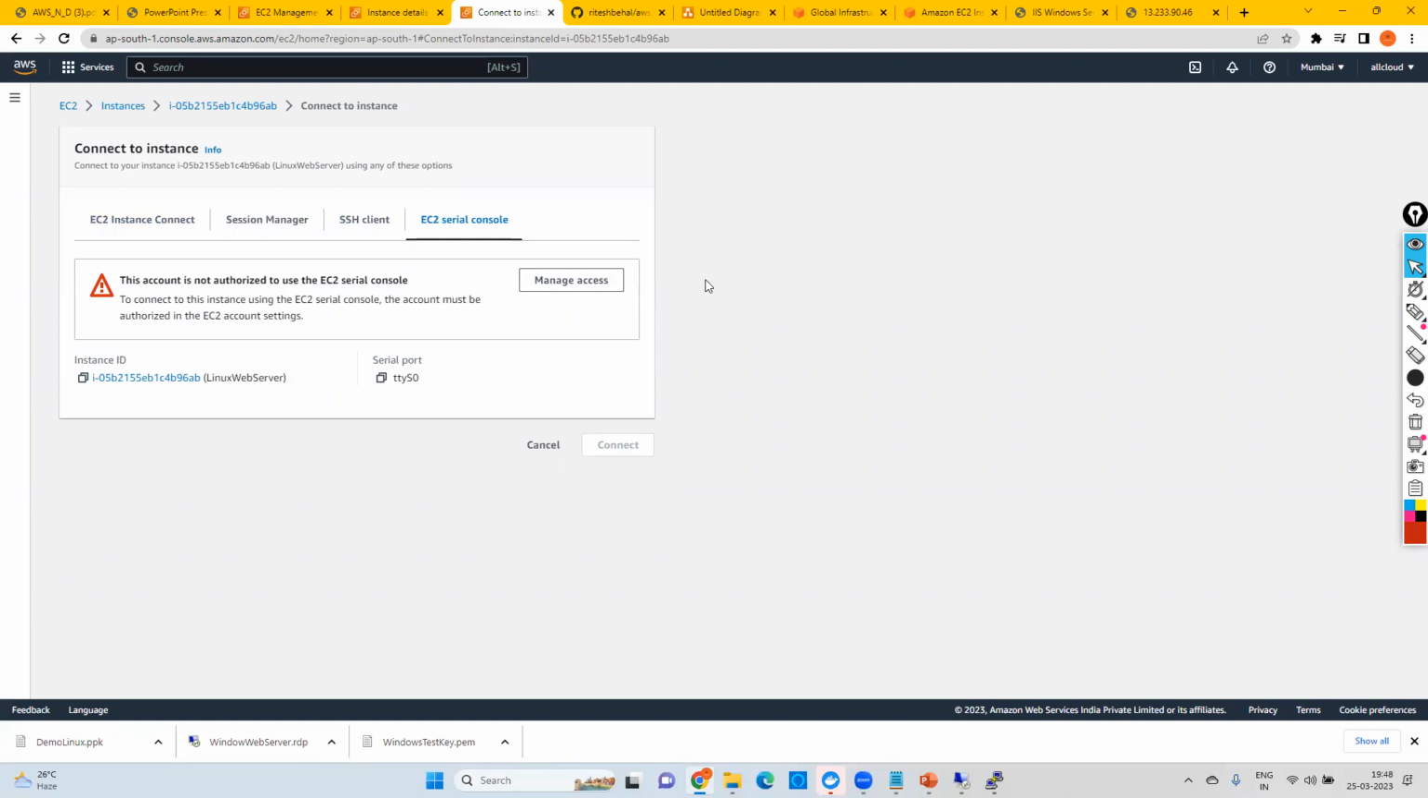Please go one by one. Go ahead. Here you can see, this account is not authorized to use EC2 serial console, right? This is the error I frequently get. That's the error. Actually, when you have to connect with this EC2 serial console, certain permissions you have to add. You have to add one role.